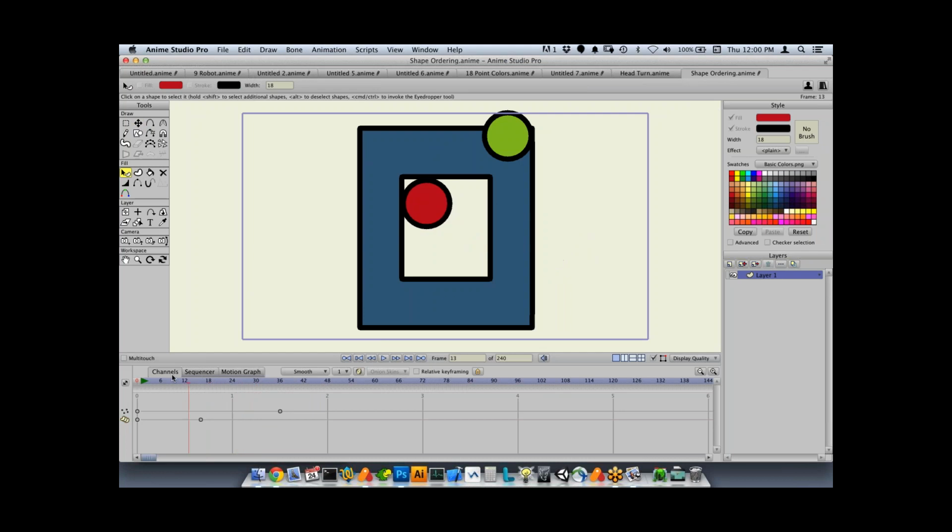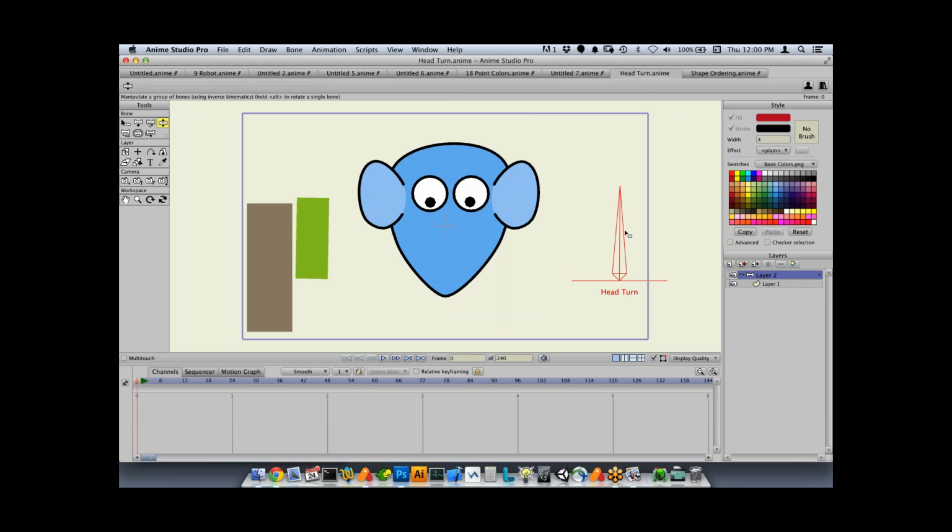So during this part of the animation, it's in front of the blue shape, and this part it's behind. And you can see a keyframe has been added here in the shape order channel. So this allows you to create more complex effects like this one, which is what I initially brought up.